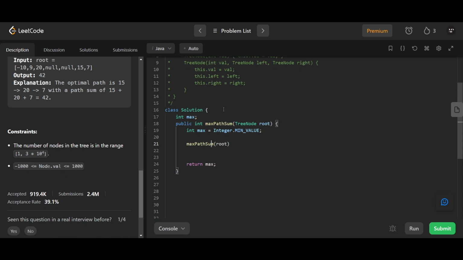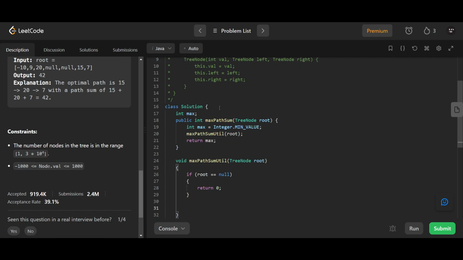Not really. Okay, so we call it max path sum util, and you do int max path sum util, tree node of root. Now, if your root is null, just return 0. That means that you can initialize your max to 0 as well, right? You don't take any node. Okay, so you return 0.